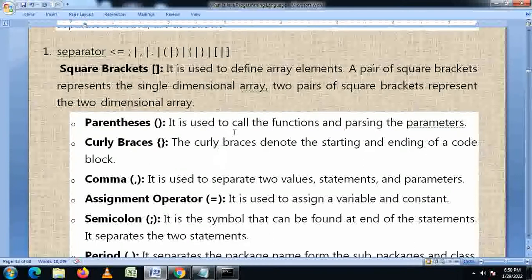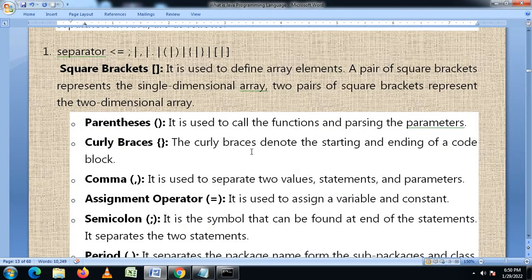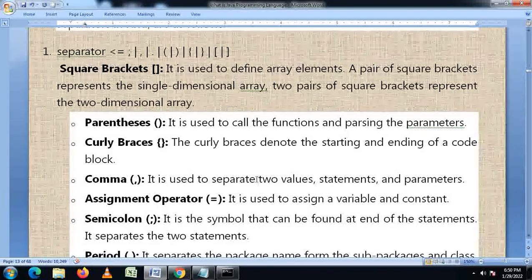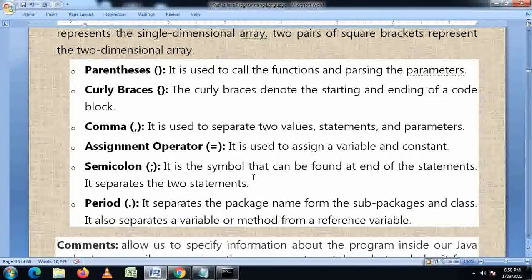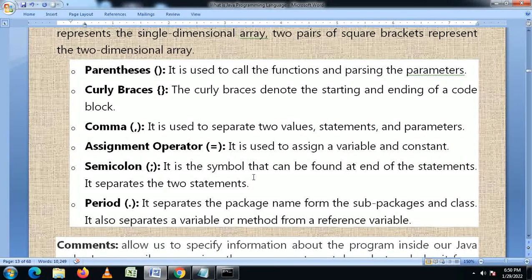Parenthesis is used to call a function and pass the parameter. Curly braces denote the starting and ending of a code block. Comma is used to separate two values, statements and parameters. Assignment is used to assign a value to a constant. Semicolon is the symbol found at the end of a statement. Period, or dot, separates the package name from the sub package and class.